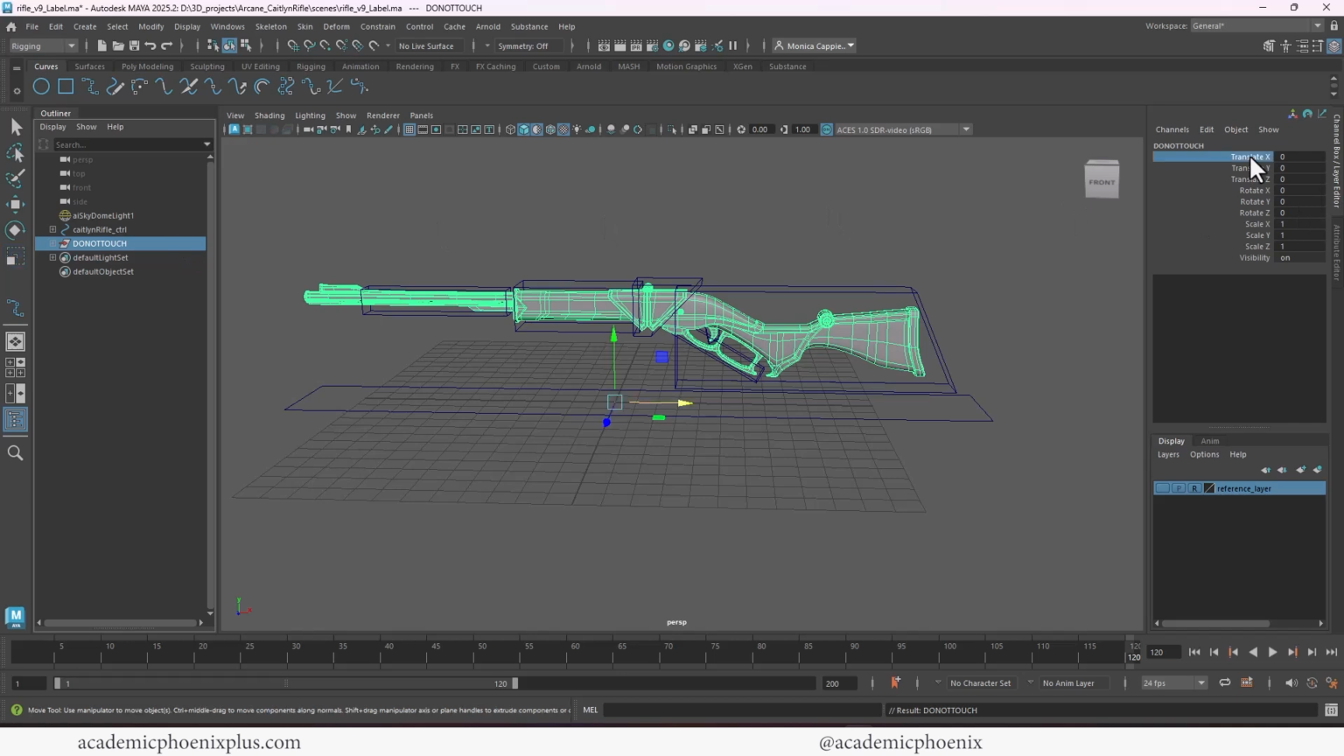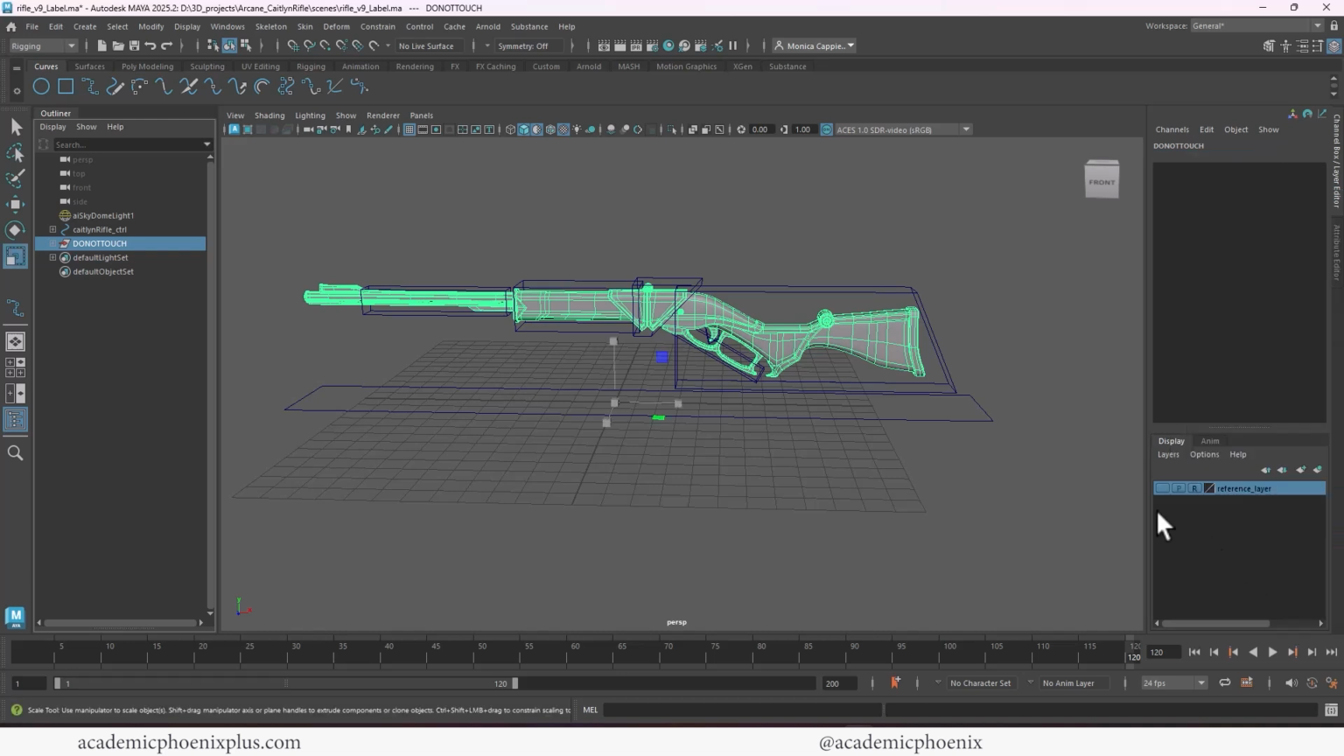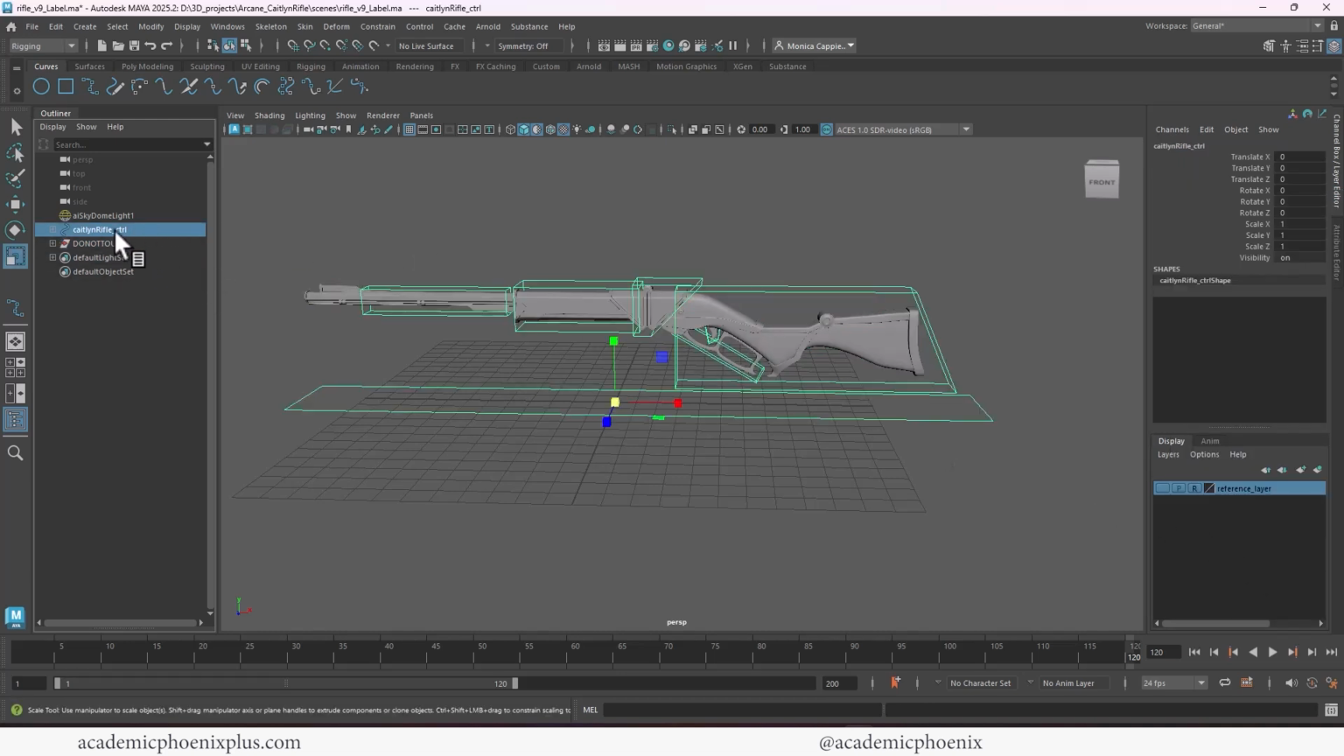And I also don't want anybody to accidentally select this and move it around. So I'm going to select these, right click, and go to lock and hide selected. Now I do have all of these controllers. I'm going to do a Control G, and this is going to be called controllers group.